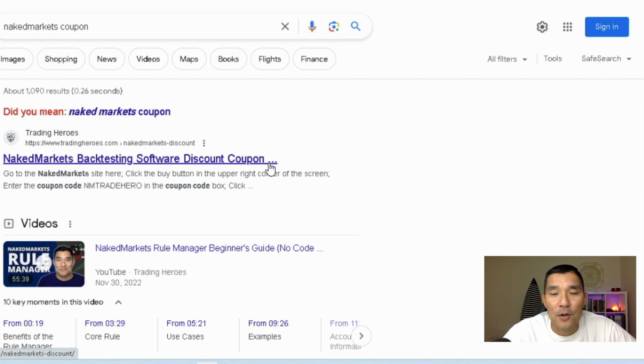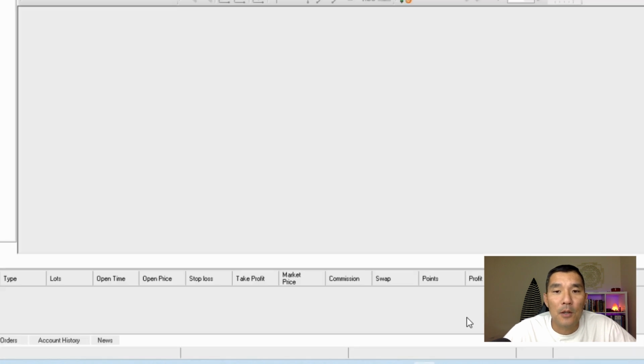All right, so once you have it installed, it's going to ask you for the activation key. You'll get the activation key via email.